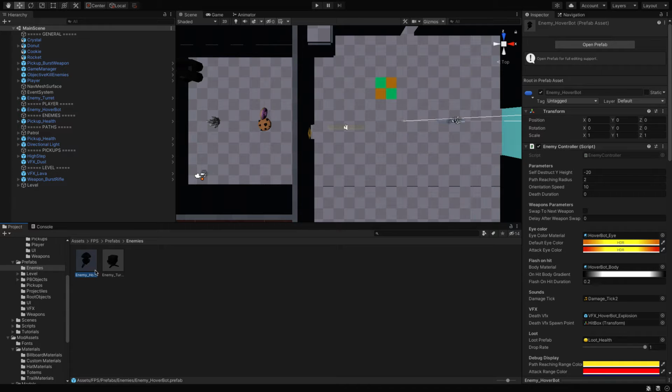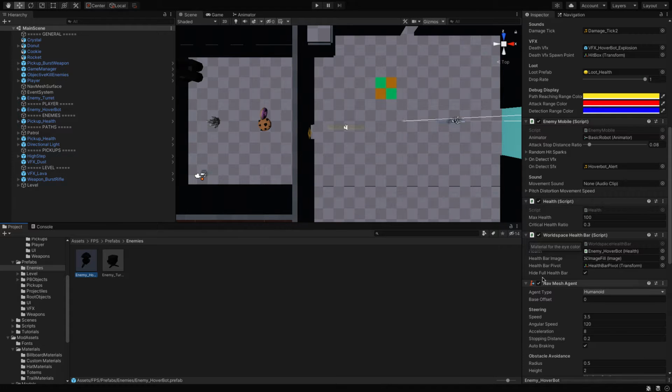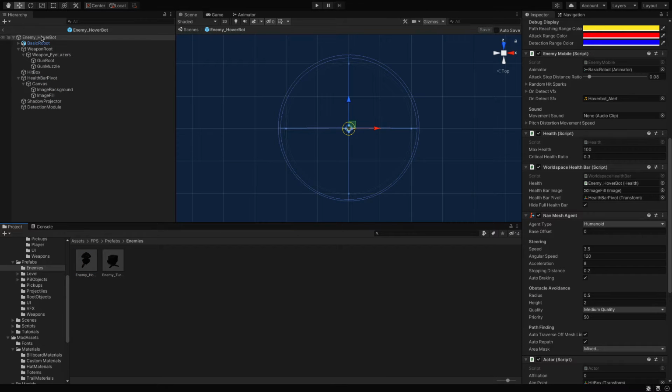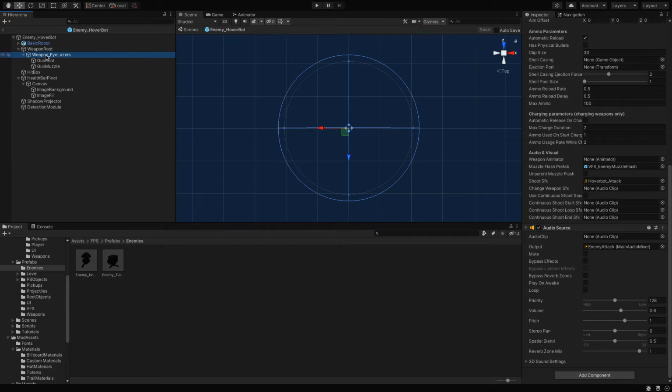This is the enemy hoverbot, which is that first enemy we encounter here. What we're going to be looking at is, let's just go into its prefab. So we'll double click on it. And we're going to be looking at its eye lasers. Yes, eye lasers.